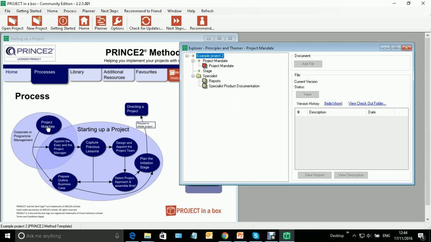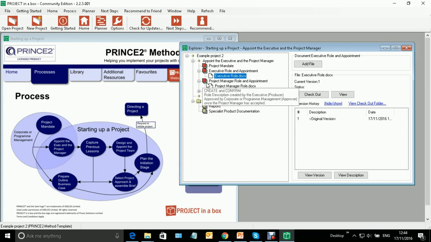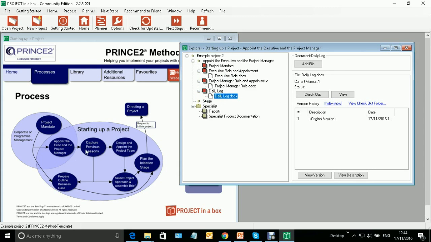So here in the official PRINCE2 method, we have the place for the project mandate, and it tells us what we might be expecting here. We're expecting to be given a mandate by the organisation or by the program this project is part of, and this is where we're going to put it. We're going to use add file and put it into this place. Then we're going to proceed on, and we're going to look at appointing the executive and the project manager. And so we'll have our mandate that we've added, and it'll be shown here, and we'll come down through and we'll start to get our roles, and for the project manager and the executive, and a daily log we can start using. And so as we click through this process, it takes us immediately to the things that we need.